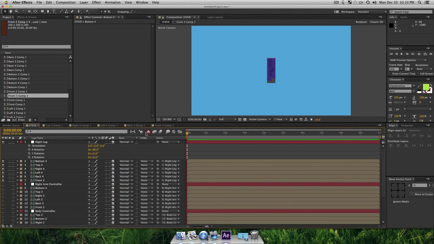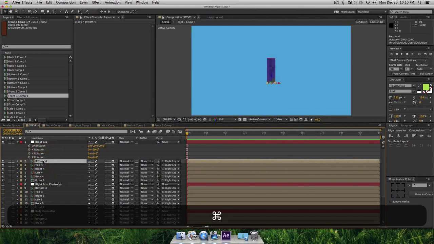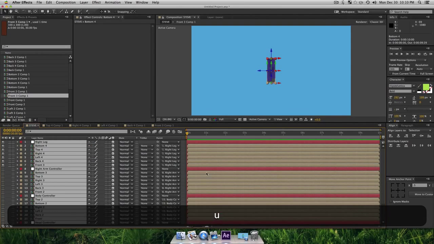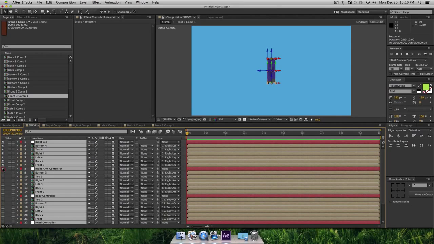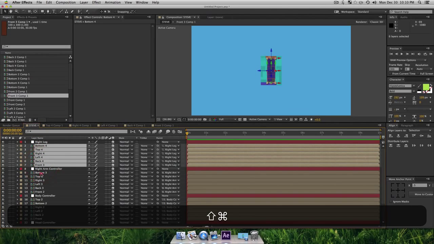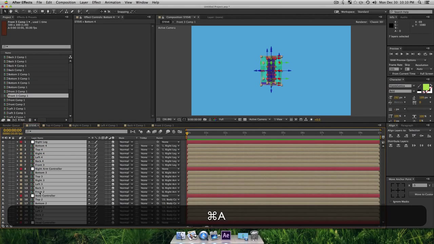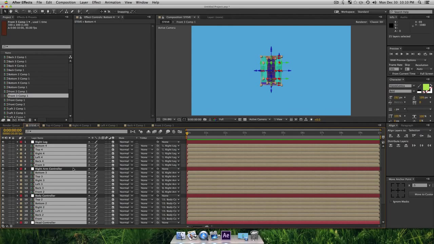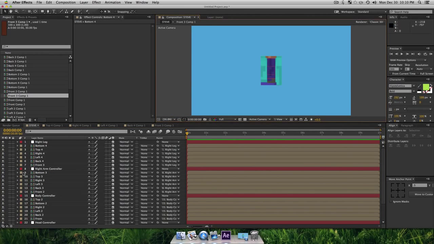Now what we're going to do is unshy all our layers, and just select them all, and we're going to make them all visible, and then we are going to unclick all our layers and grab all the layers. So how would we do this? All right, so grab all the layers minus your controllers, so the null objects. So it's going to be right leg. Actually, crap, I'm sorry guys, I'm trying to think this out as I'm talking.